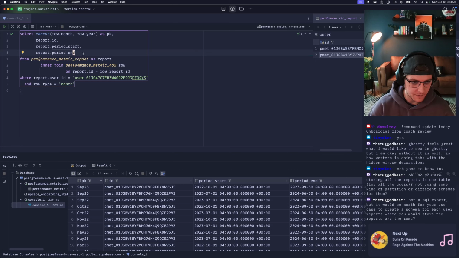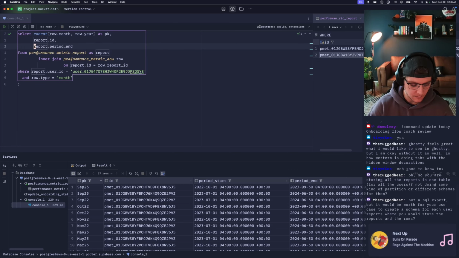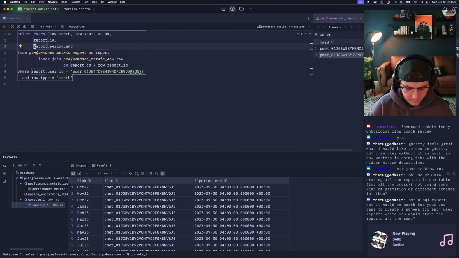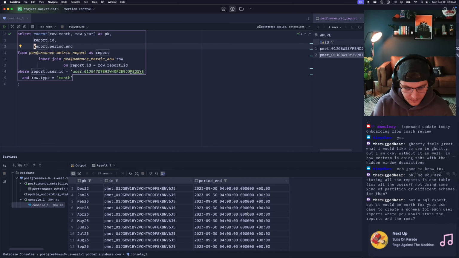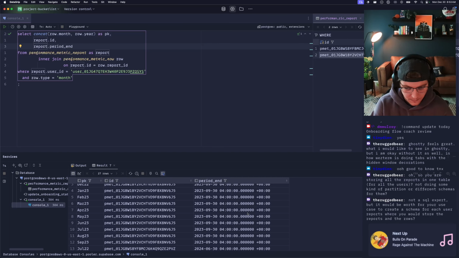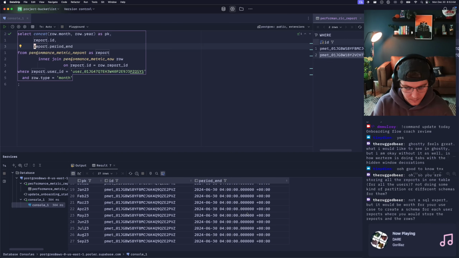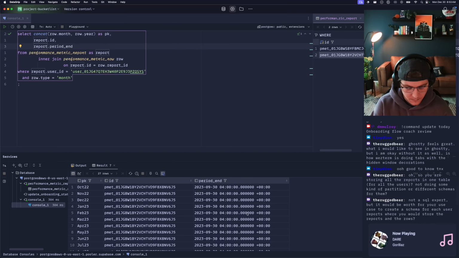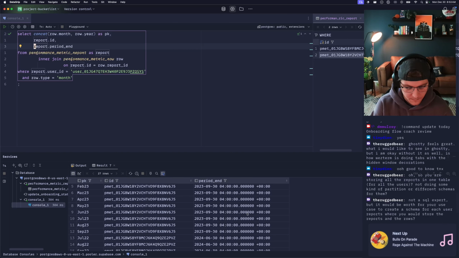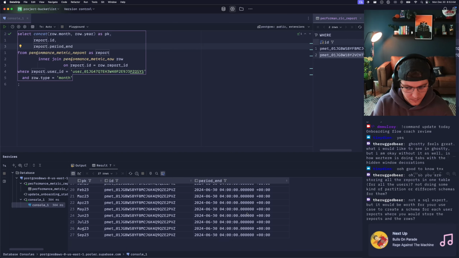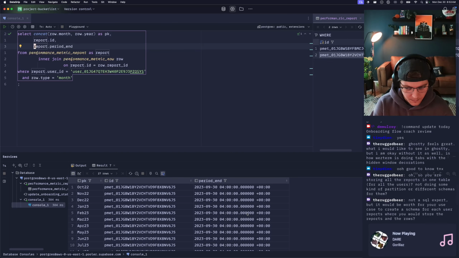And really, we can get rid of the period start for now. Run that. Ah, they both have the same period end. Do any of these have different values? Yeah, they do.